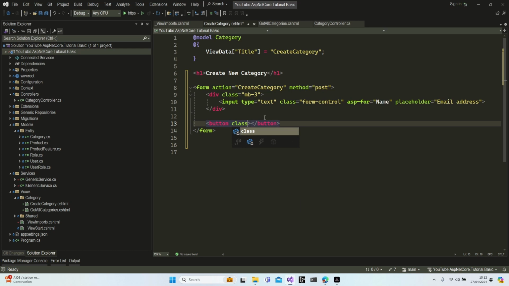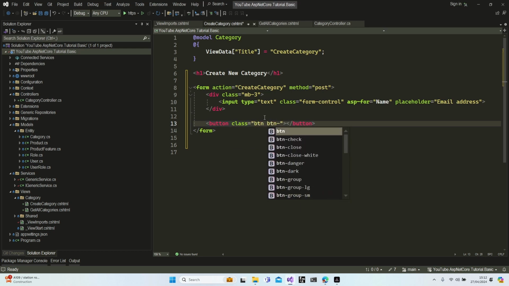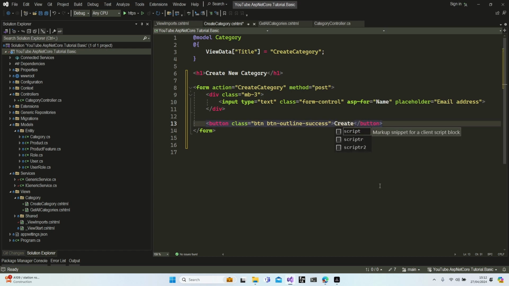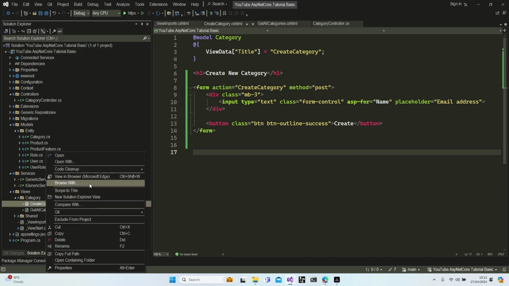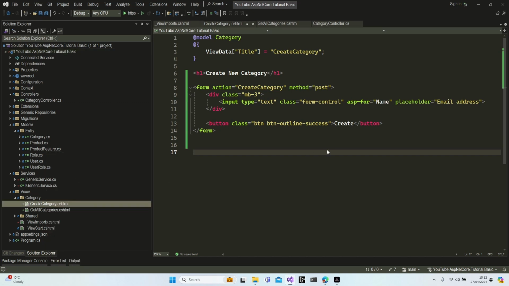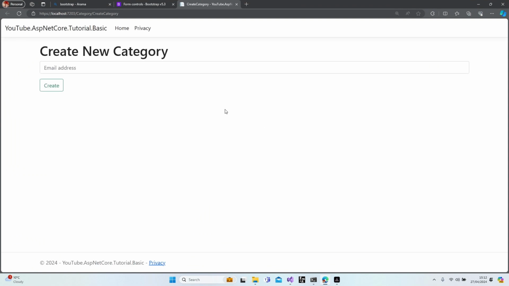Let's add a class btn outline success. Let's type here create. Let's have a look at our create category within the browser. I'm just checking the design. Perfect. Once we click the create button, it will be created. Perfect.